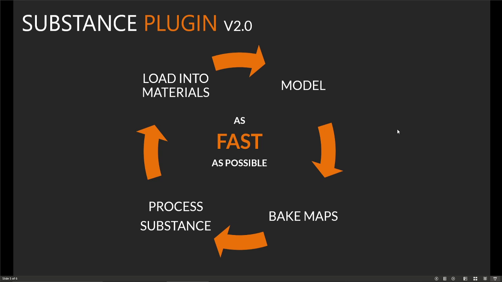On this slide is what Luis calls, I'll say, the mantra of the Substance plugin V2, which is that we're going to be working through models. You're creating various procedural models, and then you have a process of: I'm baking this map content, I'm then feeding that bake back into the Substance engine for processing, then I'm loading that content back into a material. And going through this loop as fast as possible is the key. This is an iteration that Luis and the SideFX team are working on progressing as they continue to update the Substance plugin.